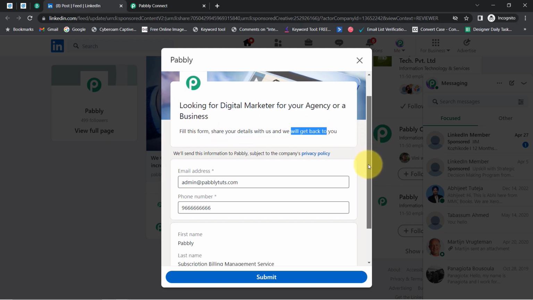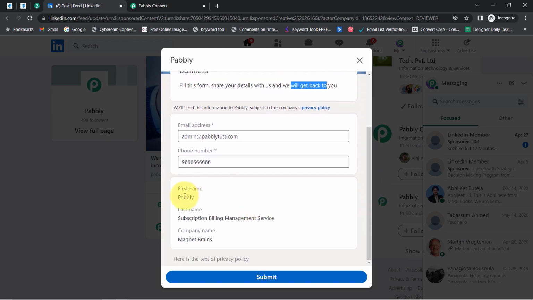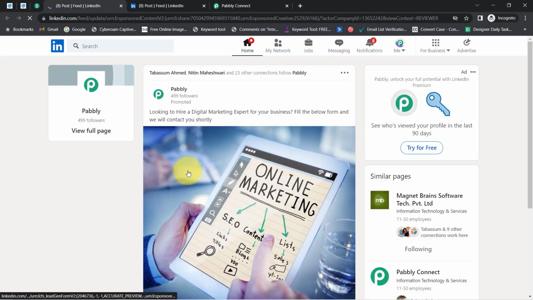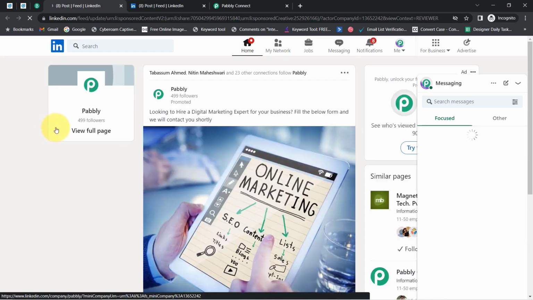Okay, now if I scroll down, you will notice the first name, last name and the company name. These 3 fields are already filled. Okay, so from where is my form taking this data? Okay, let me show you the advertisements which I have created on my LinkedIn account. That particular account is associated with a page. Okay, let me show you.